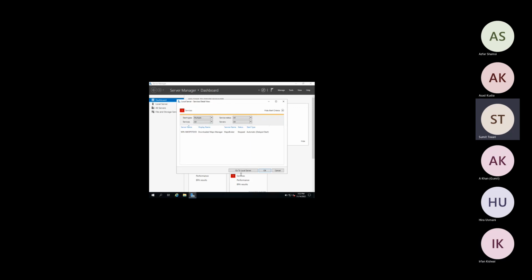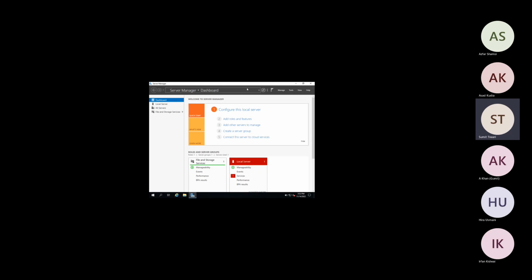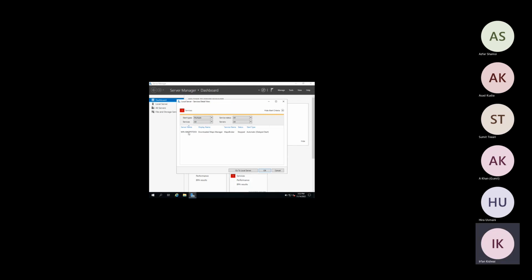And if you click on refresh at the top, okay. If you close this and just click on refresh at the top. If I click on services, this is what it gives me. Yeah, it says download maps manager, service name Maps Broker, status stopped. So it's just displaying that there is a service called Maps Broker.